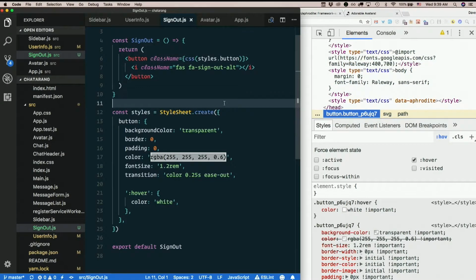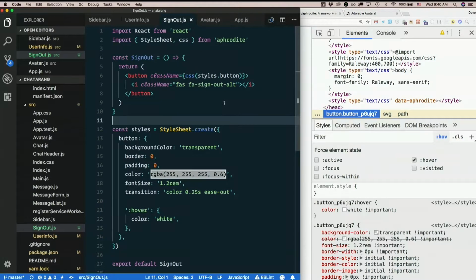So I'm going to use Aphrodite just in those components where it's necessary, because I'm using a pseudo selector or something like that. You could use it for everything, and maybe it would be better to use it all the time or never. For simplicity's sake, I'm going to just use it on those where it's necessary. So questions about that? Yeah.